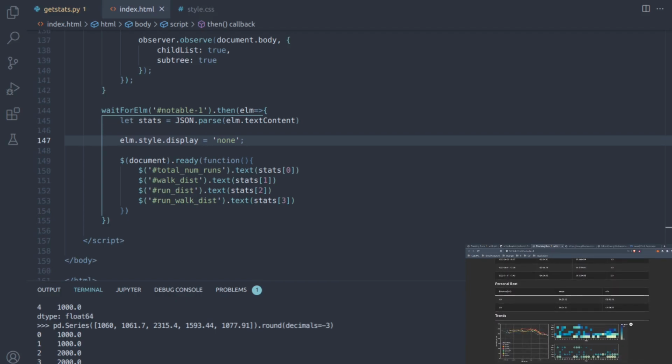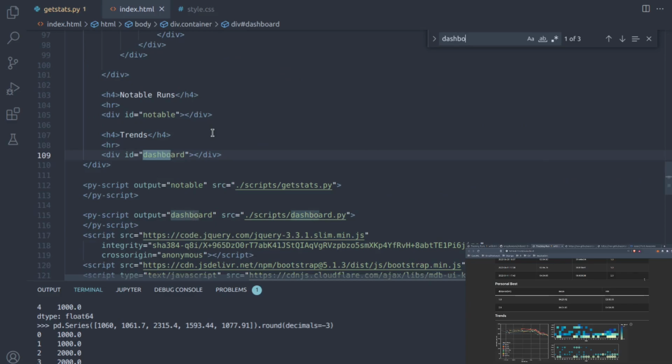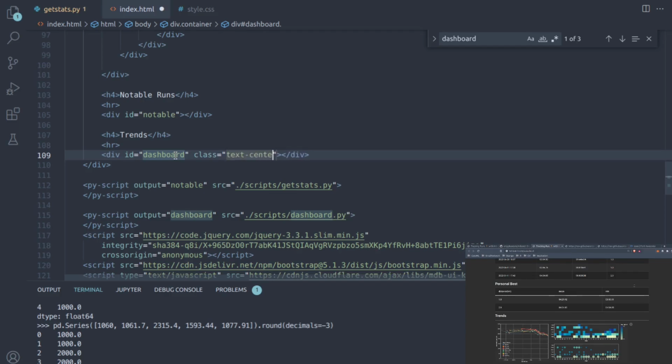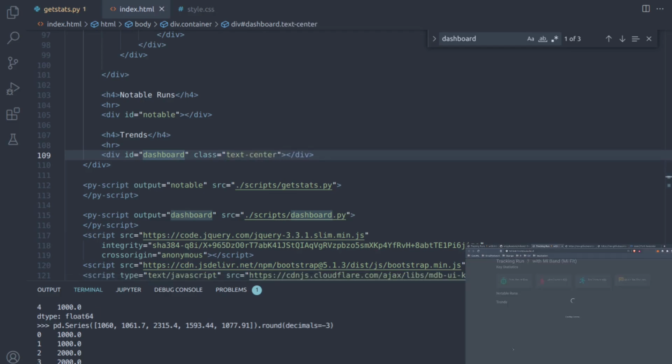And I would say the dashboard should be more centrally aligned. So for that, let's search for it. Let's search for dashboard. And this is it. Let's add a class here to say text-center, right? Let's save that. And now it should be aligned to the middle, to the center.